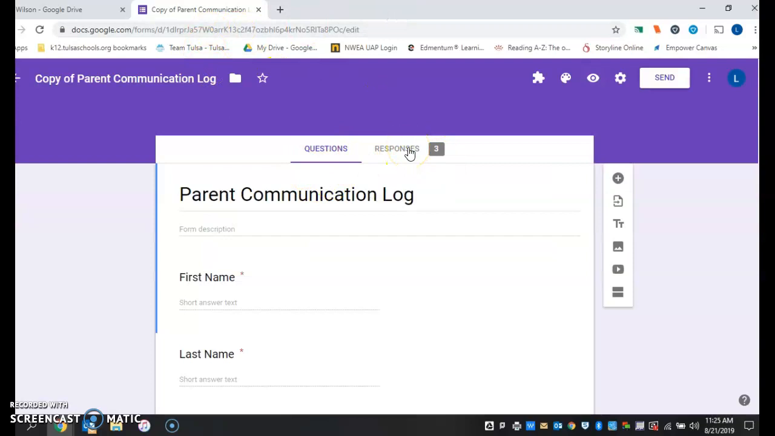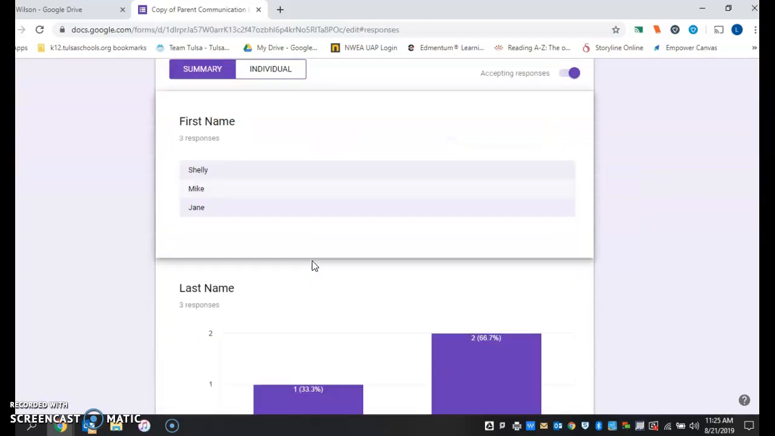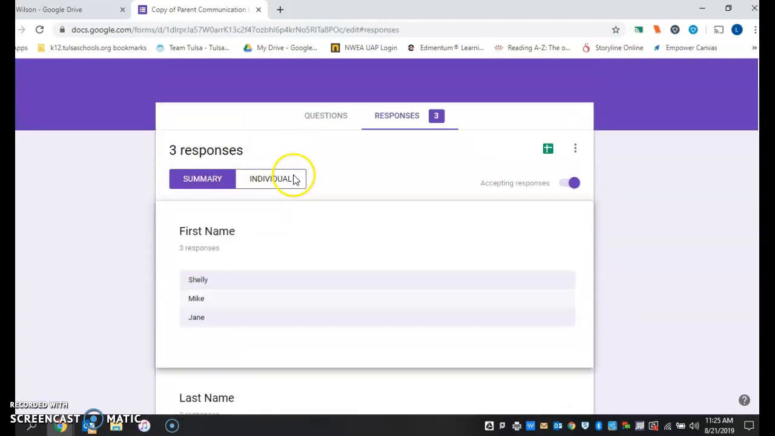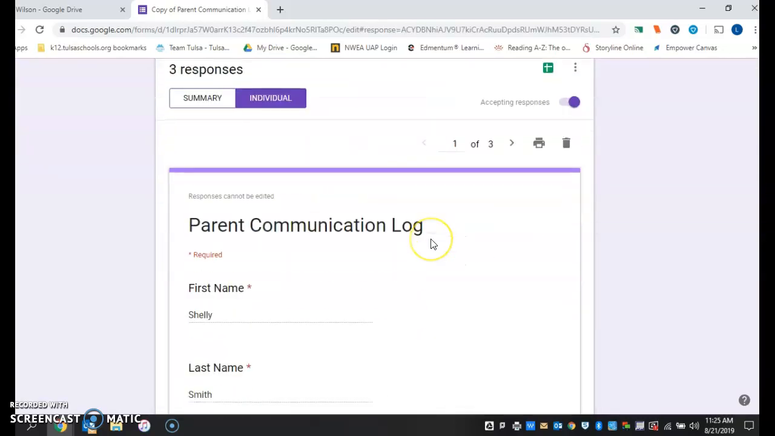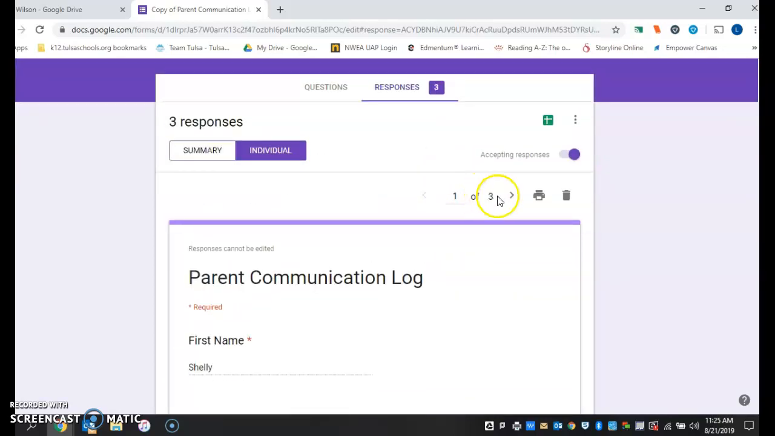So now, that was my third time I've entered a communication log. So I now have 3 responses. You can click on over here and see the responses. And this will do a summary of the different responses. Or you can click individual and see just the individual ones that you filled out. And you can scroll through 1 through 3. You can print them. You can delete them if you need to. I would suggest keeping these a full year though.